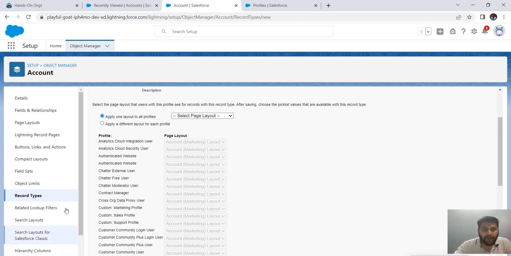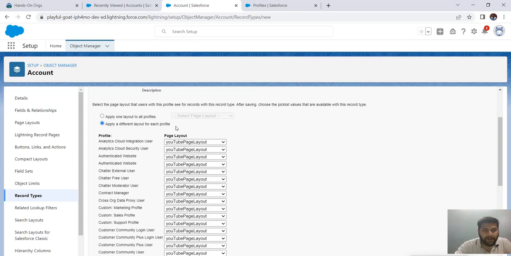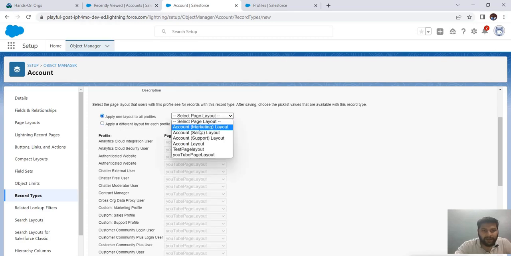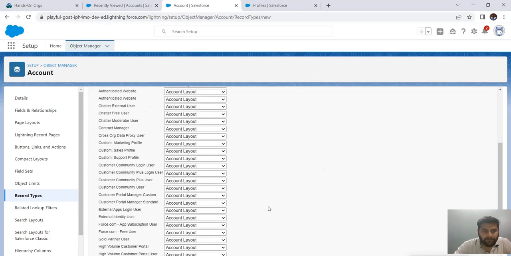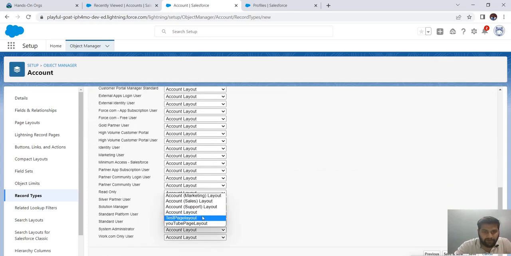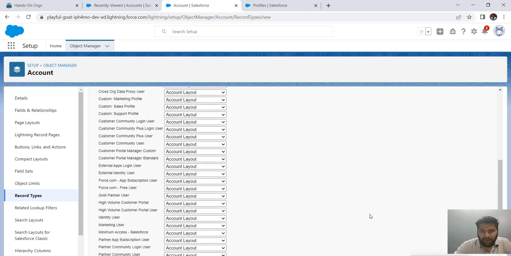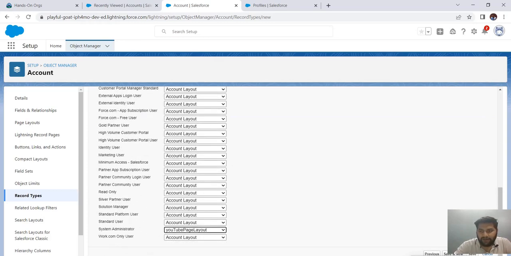Let's say we want to select the account layout page layout. Let's say we select the YouTube page layout. Let's not do it for everyone, only this one, apply a different one. Wait a sec, let's change this to account layout and make the YouTube page layout available for our system admin. And for platform, let it remain the account layout. Just save it. After that, we have our one record type created.